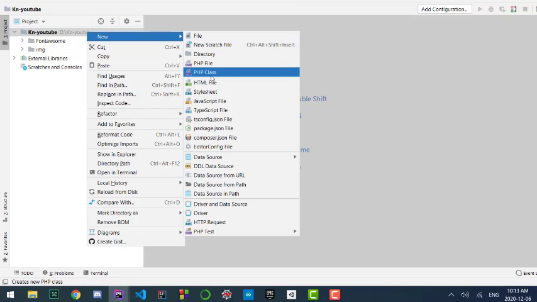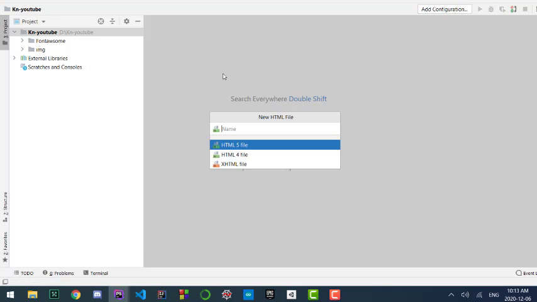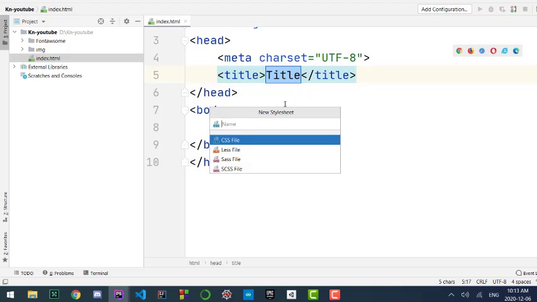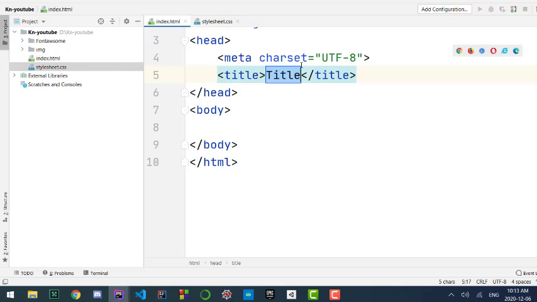First thing I'm going to do, I'm going to create a new HTML file. You can also create a PHP file if you want. Index.html. And I'm going to create another file, a style sheet, style.css. And the title I'm going to give it is Login Form.